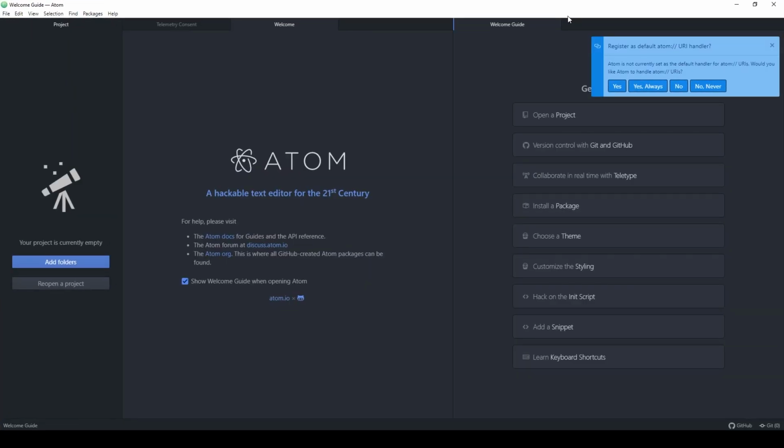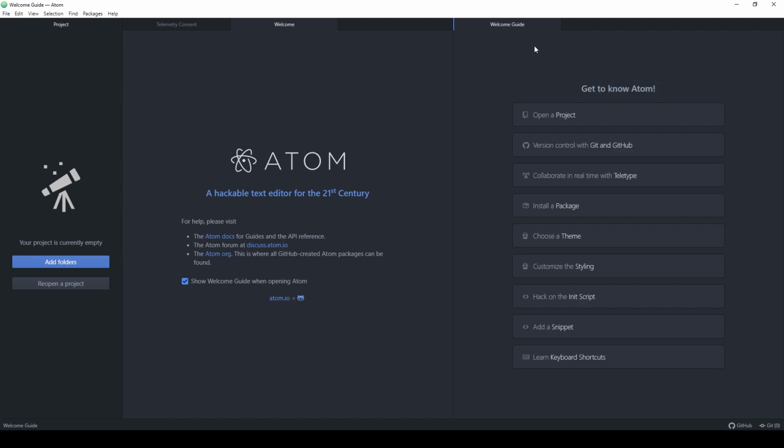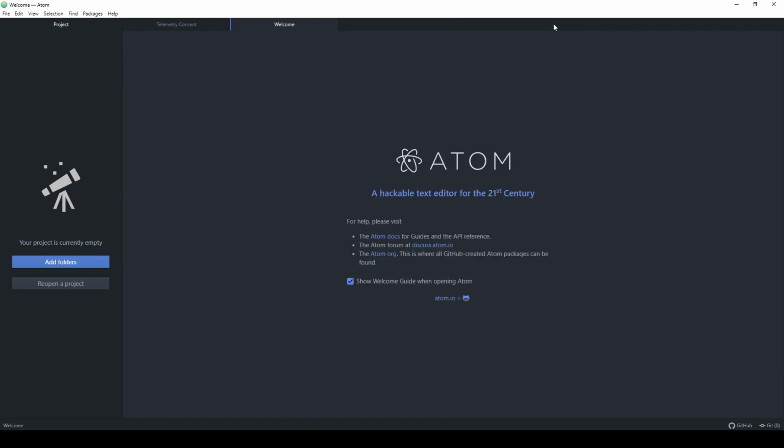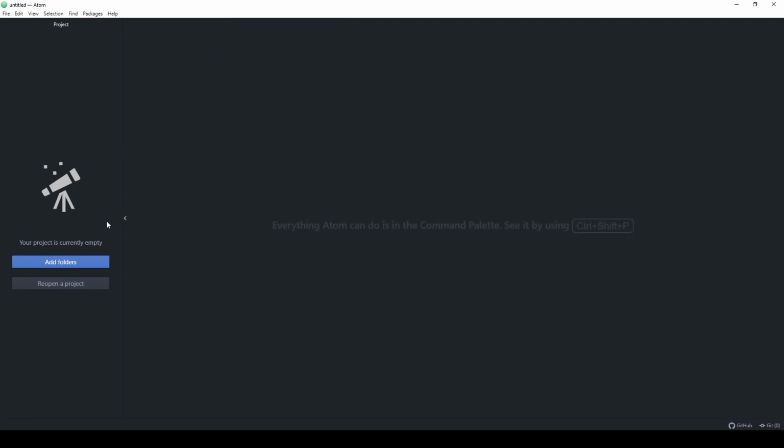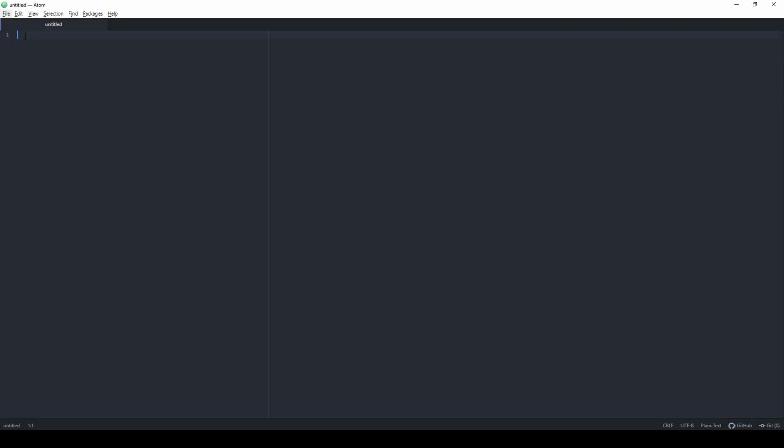So once you've installed Atom, this is the basic first screen that you will see. You can just close the unnecessary guidelines, the welcome guide. So there's a welcome page. I don't need anything. You have add folders and reopen a project. Currently I'm not going to do anything because I don't have any projects right now. So this is the basic IDE that we have. If you want to create any file, you can just click on new file.